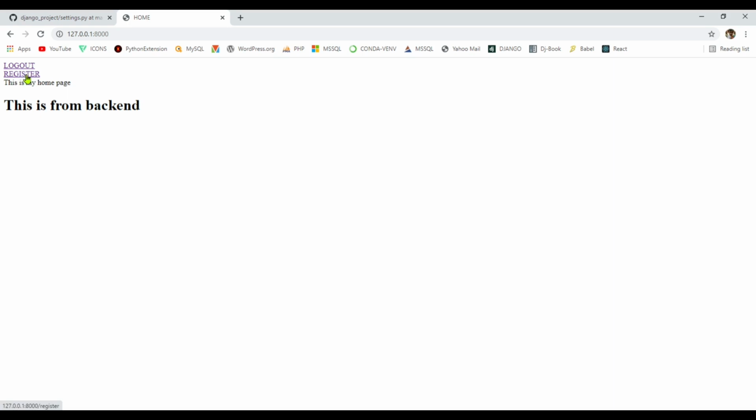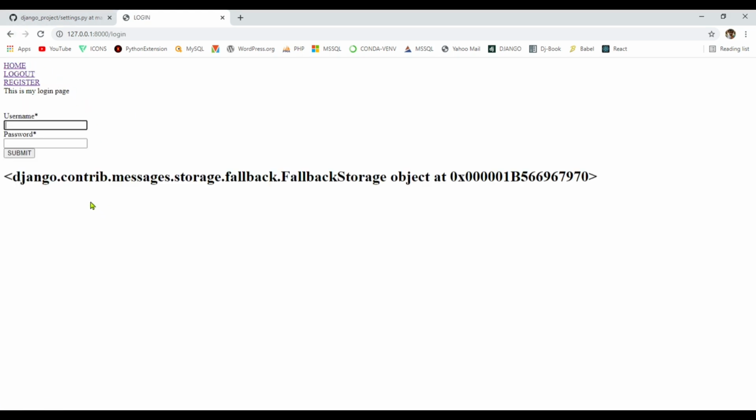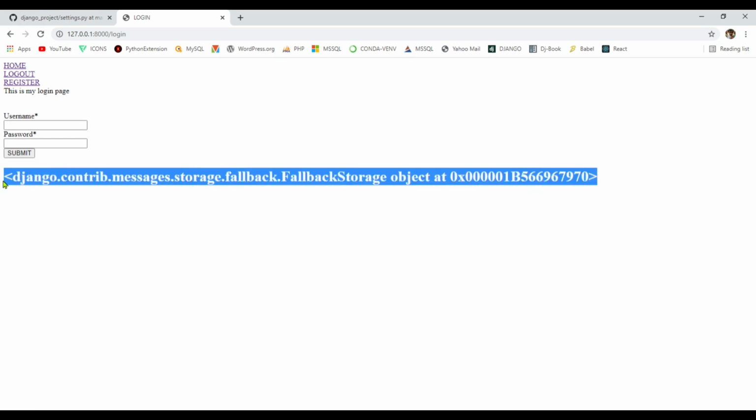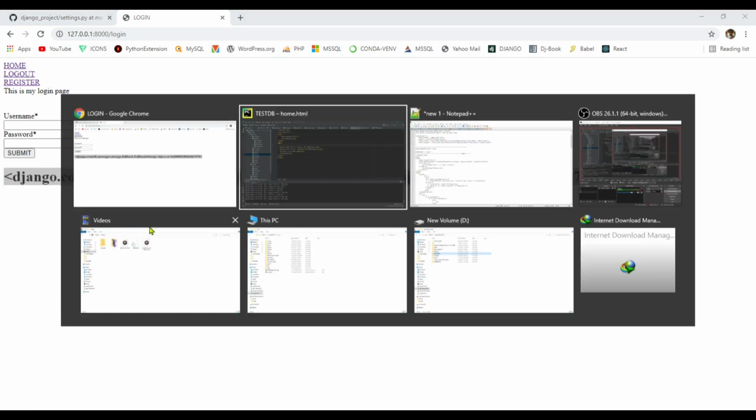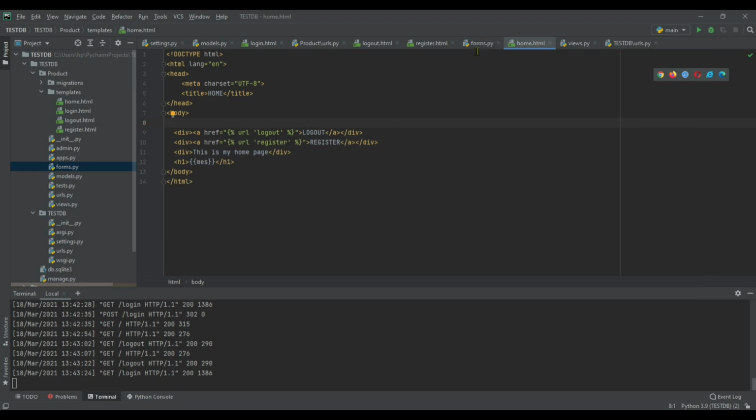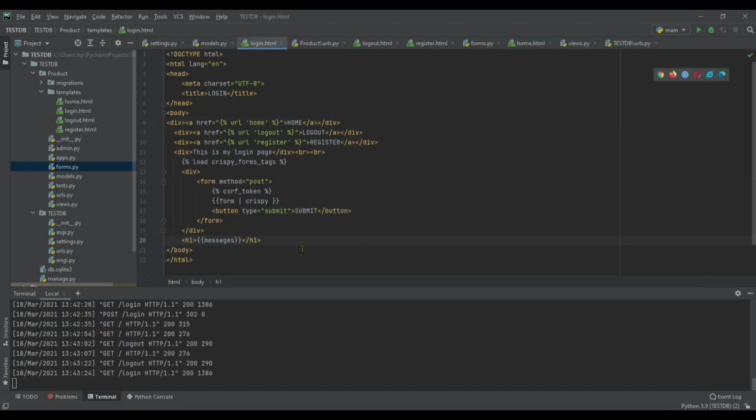Now we are able to navigate to any page without any authentication, which we will fix. But first, let's see the message. Here some message is coming. So what is the issue? Login page, come to this message. Message is coming.